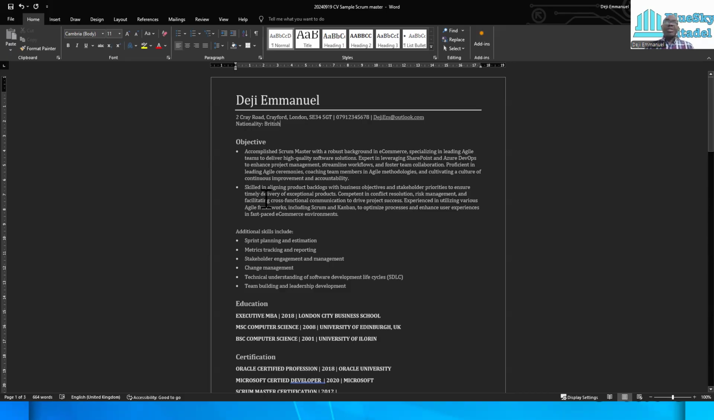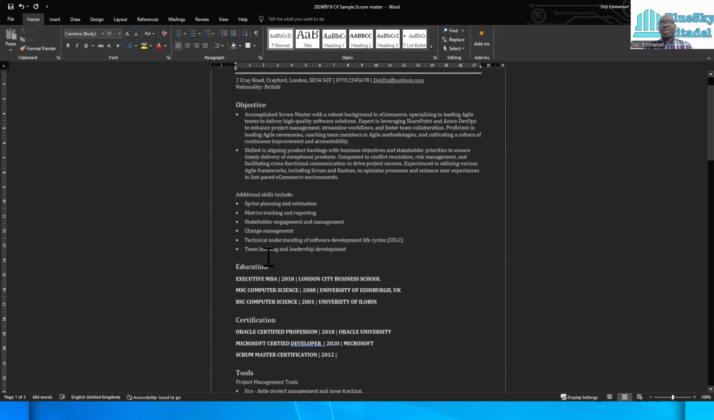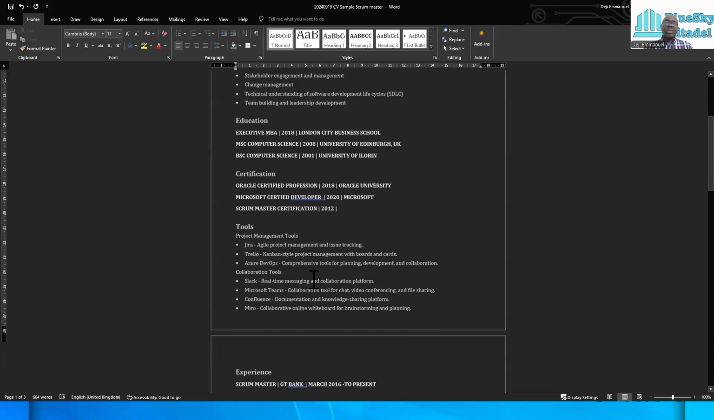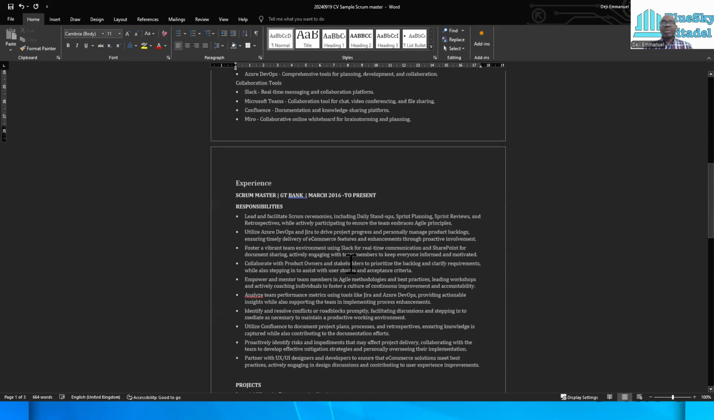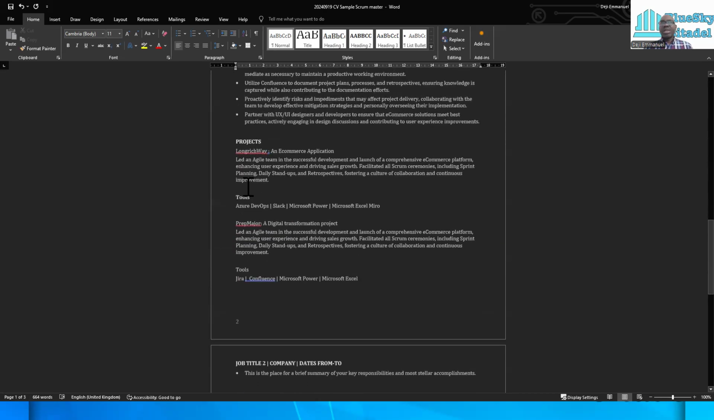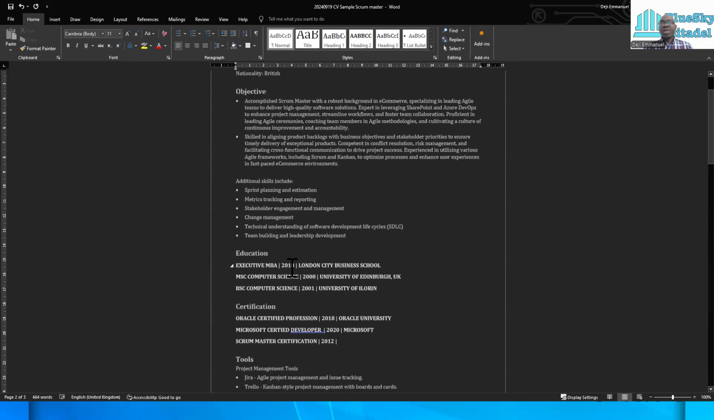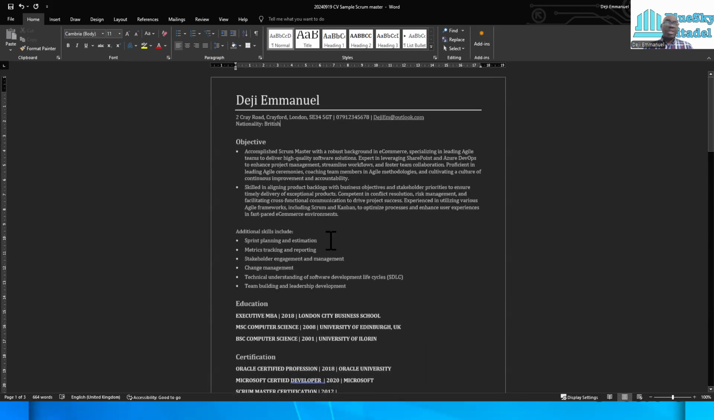So we are going to go with the objectives that we've done before. In there we did Scrum Master, and then we did the additional two, and we also did the education and certification, then the tools, as well as the experience and the projects. So we are going to do the same thing for the BA now. The first thing is the objective.